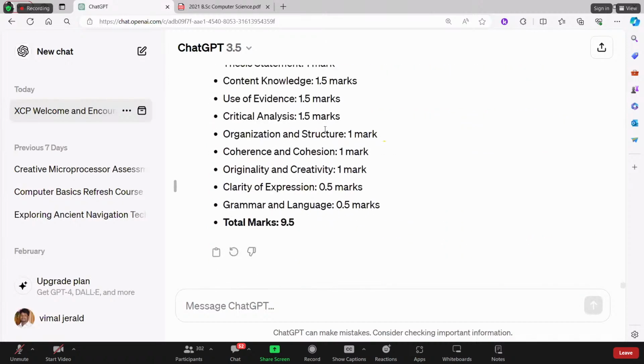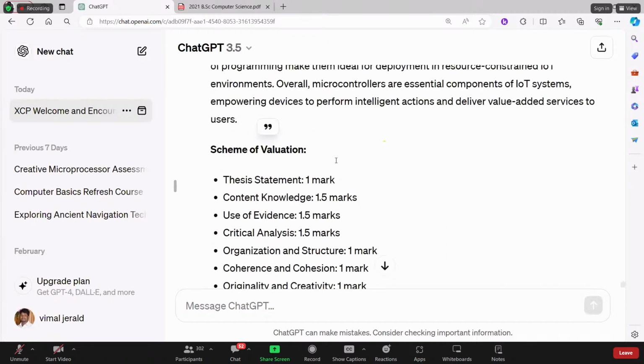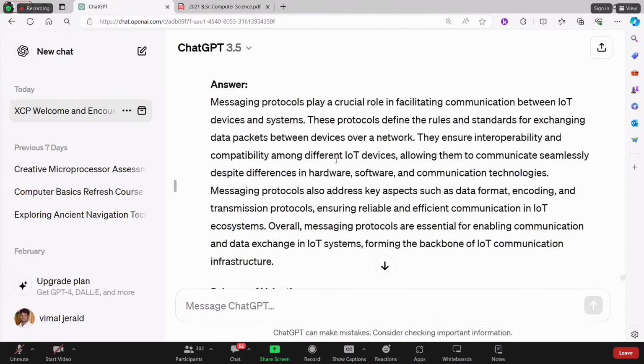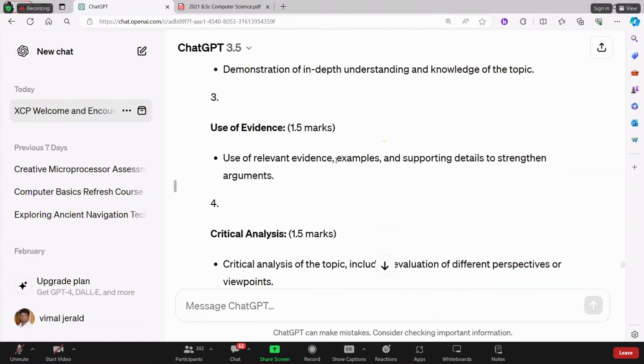And the answer and the scheme of marks, all that are given, right? So professors, you will be able to get the scheme of evaluation for the questions also. It depends on the prompt that you type. Dear professors, you can use this tool for creating questions, generative questions, and scheme of evaluation.